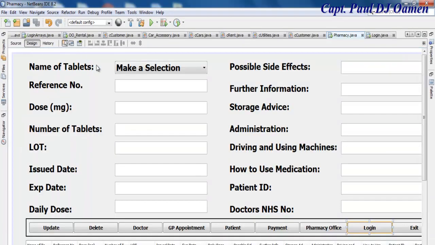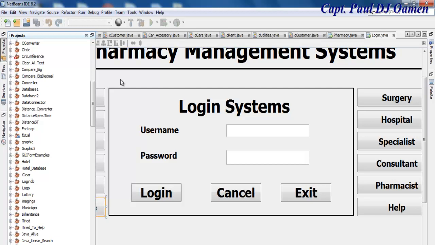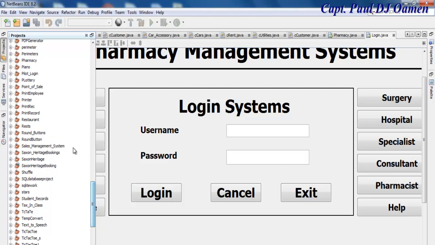Now we actually meant to design the rest of, we need doctor, patient, payment, GP appointment, and pharmacist office. So I need all of those frames, actually, not tables. So let's do that. So I'm going to start by coming in here. Yeah, I need a pharmacy. Let's scroll down. Pharmacy, there we go.